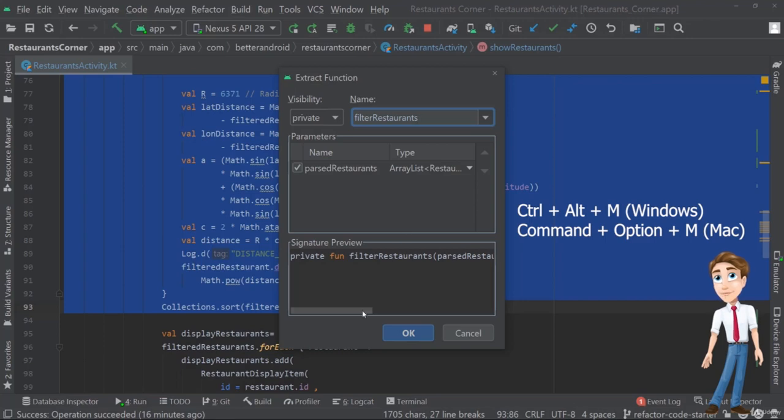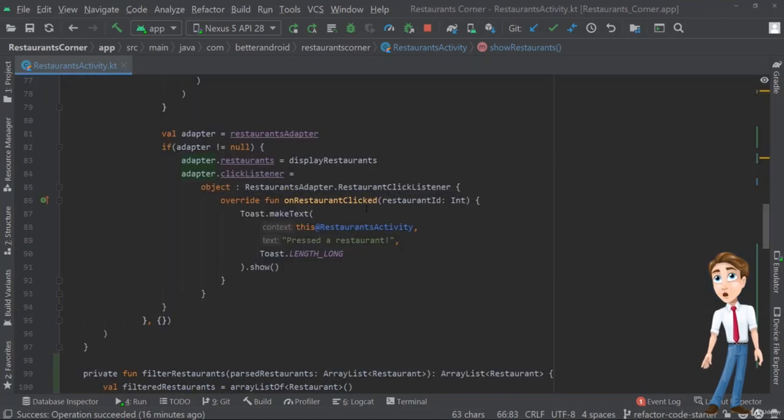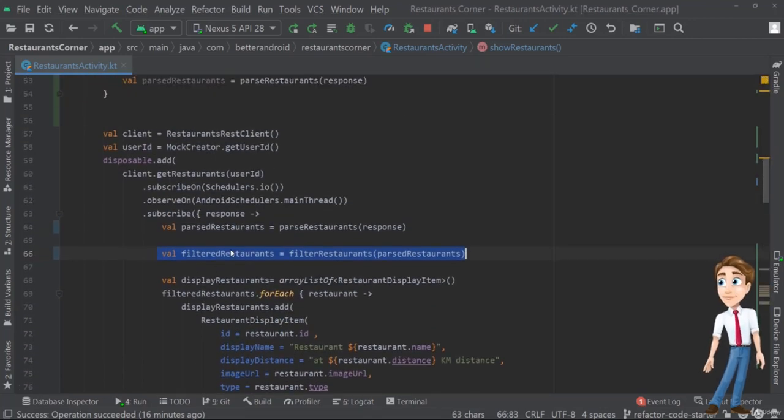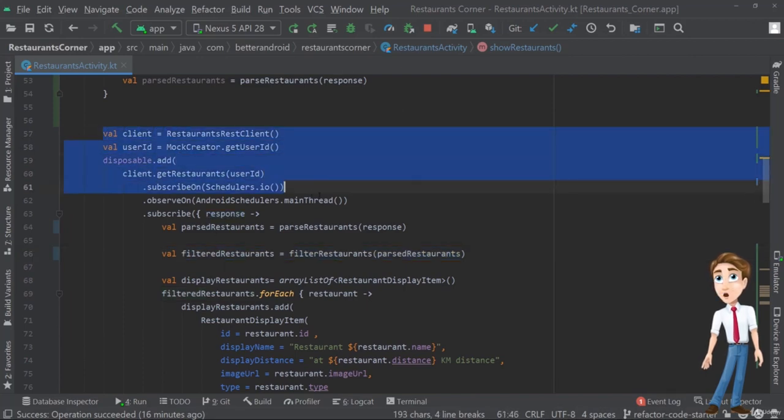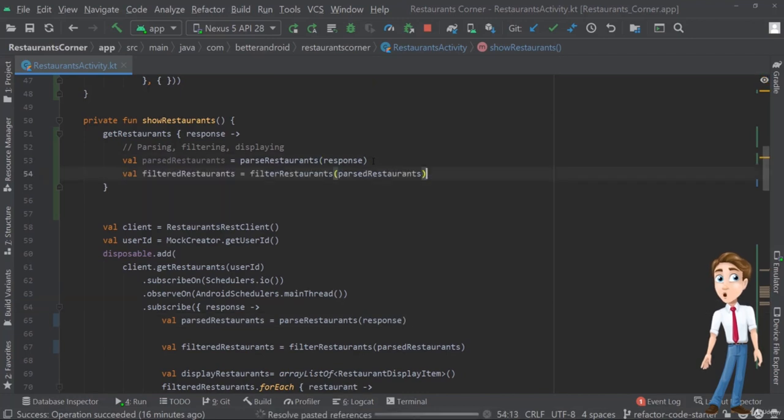All right, so let's see. This one also returns a list of restaurants, which is cool, and takes a list of restaurants because it has to filter them. And look how nice it has extracted the method. The IDE extracted this method for us. Let's ignore this and let's copy paste that filtering method. And here we just pasted it.